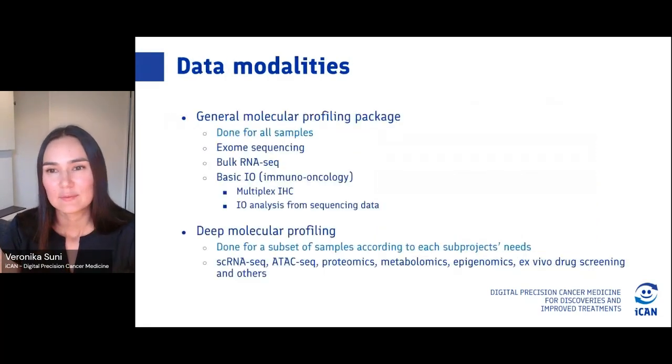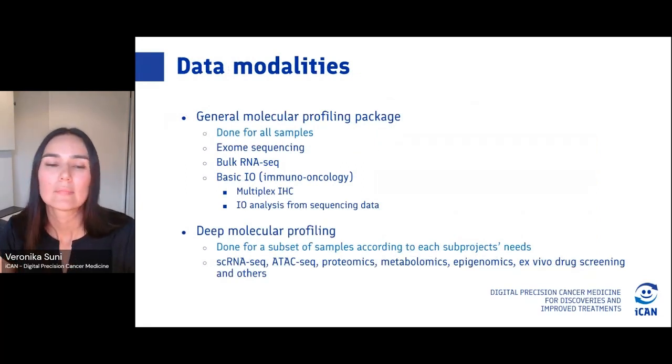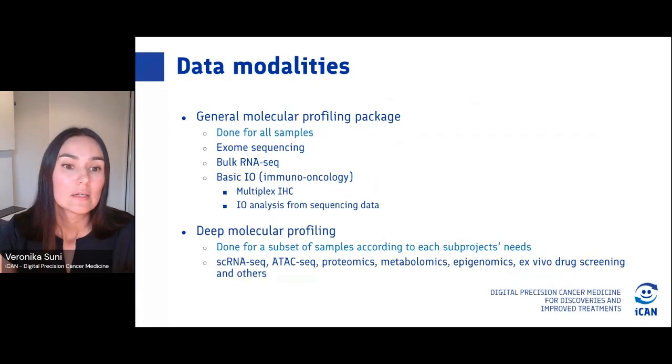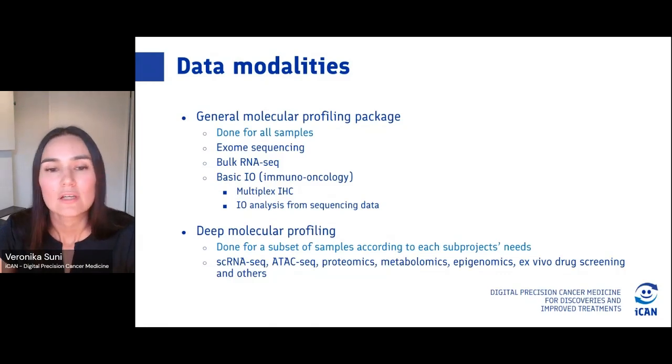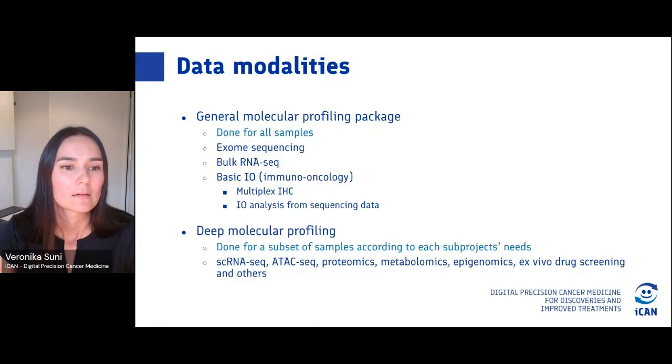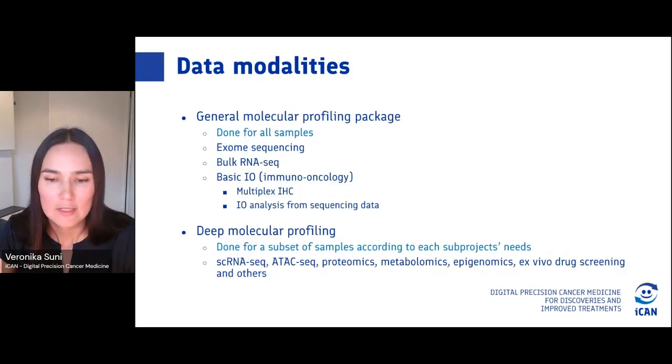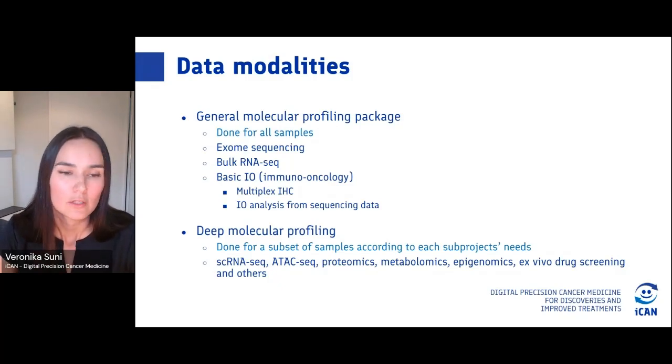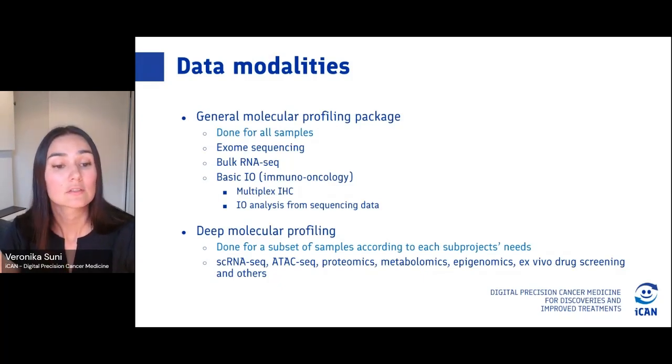So the molecular profiling that's done on all the samples that come in, those thousands of patient samples, can be split into two. So we have a general molecular profiling on top and then the deep molecular profiling. So the general molecular profiling, almost like a package, offers for every sample, for all the samples in the pipeline, whole exome sequencing, RNA sequencing, and basic immuno-oncology. So multiplex immunohistochemistry imaging and immuno-oncology analysis from sequencing data. So that's collected for every sample.